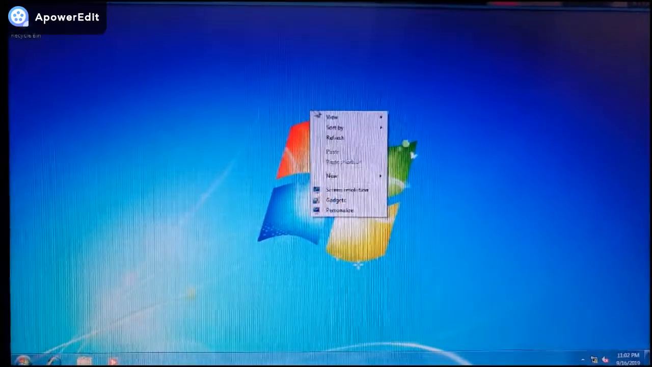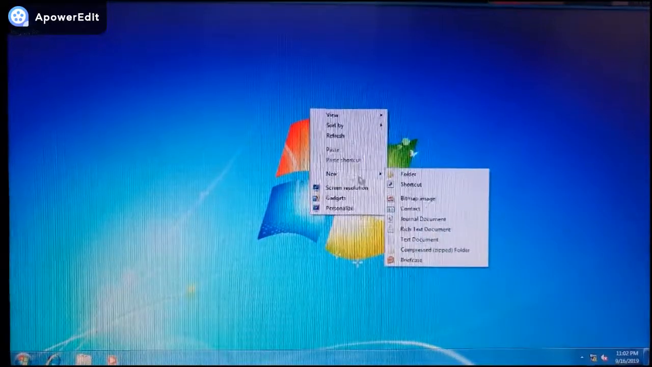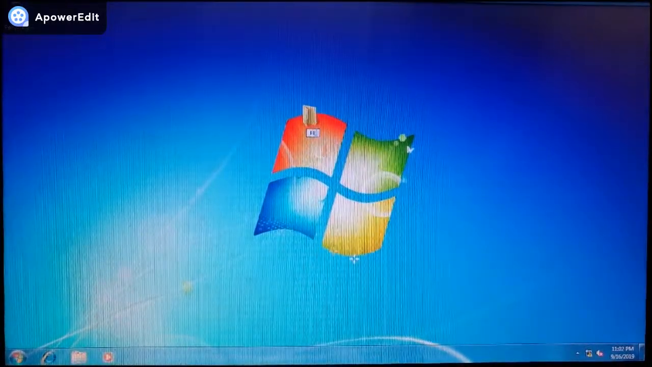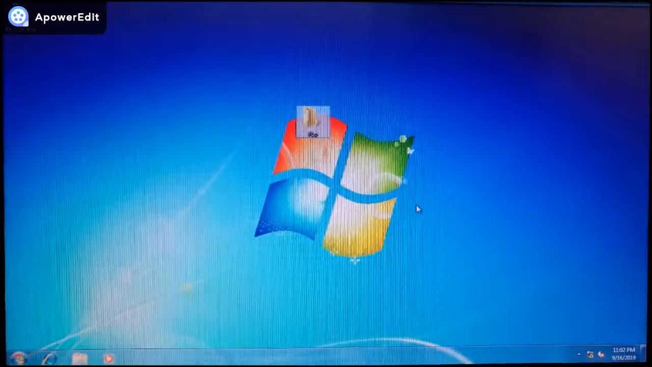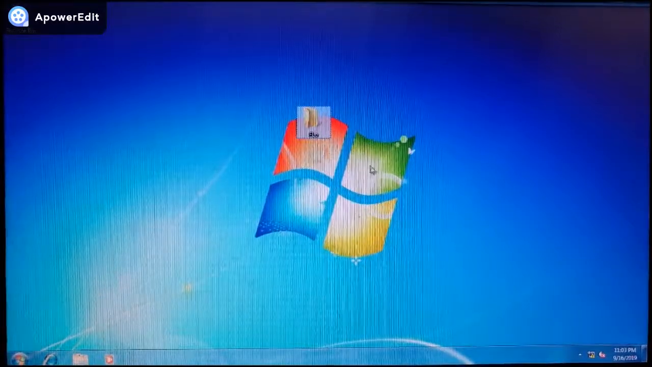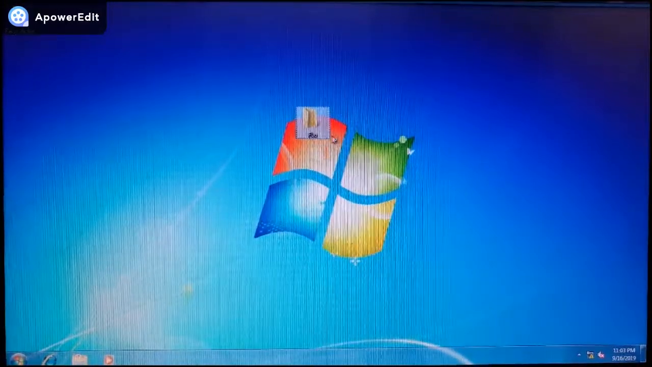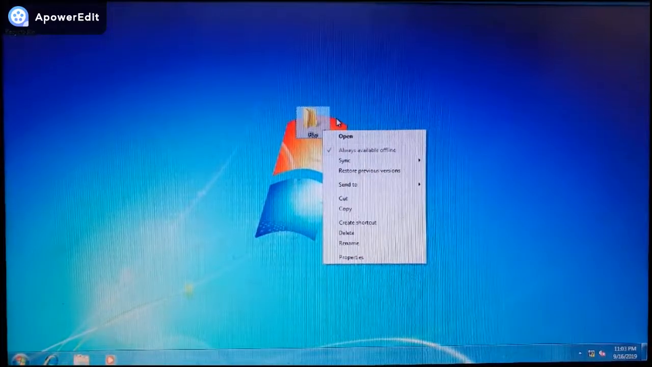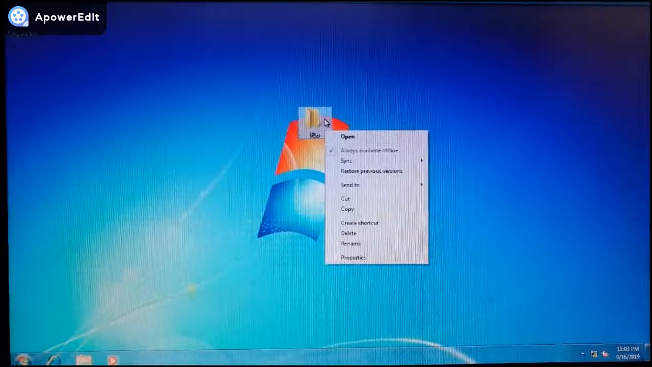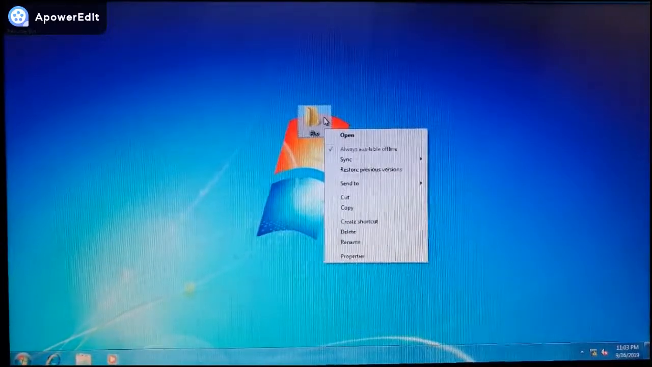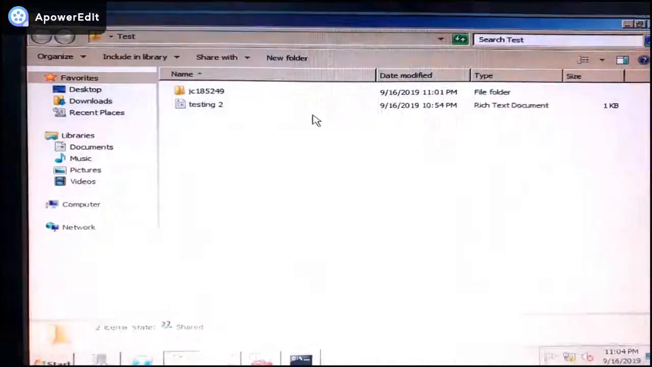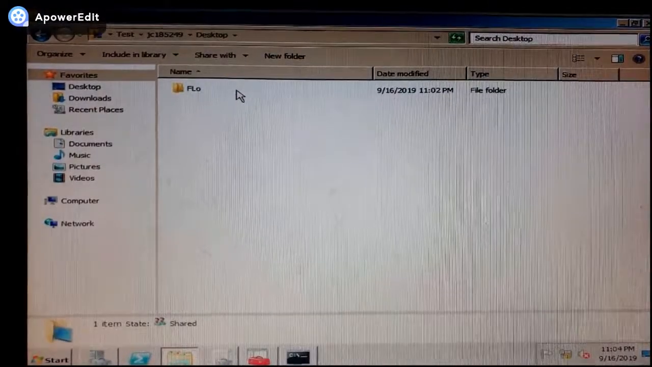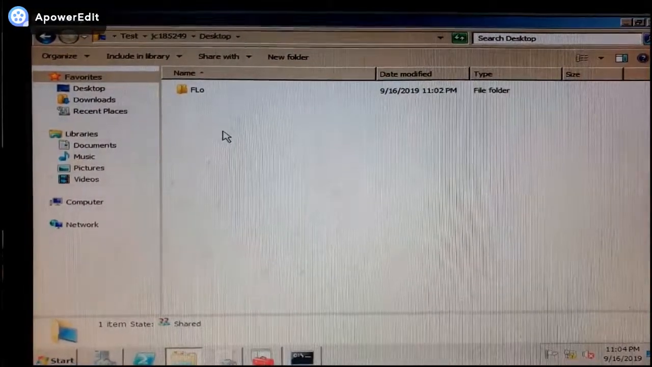Now what we want to do is create a new folder on the desktop, since that's the one that we did for the folder redirection. So let's create this one. It's FLO. And to check, this folder should show up from the server when we go to JC185249. So we have here the server, the JC185249, and desktop. Now we see the folder.